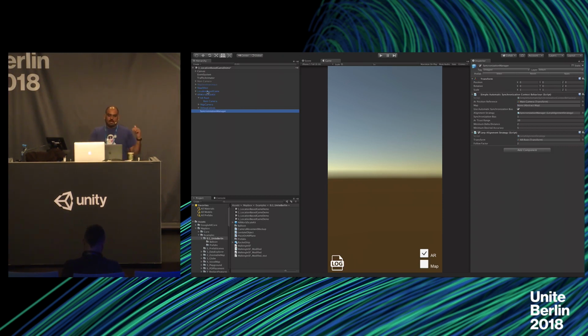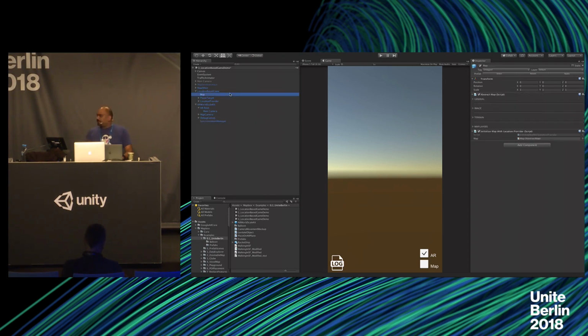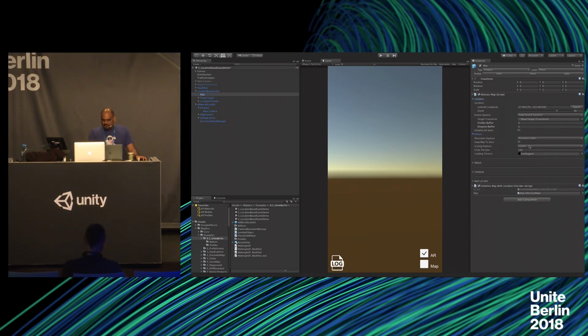So let's connect our map, which is our virtual world, with the real world. So I'm going to drag and drop the map component in my synchronization manager. There's one more thing that you need to do. Because when you render the world in Unity, you render it at some scale. But when you're doing world scale AR, you need to render the world at the world scale. And because the data that Mapbox provides is real world scale data, we can use it very easily in world scale AR. So I'm going to change my scale to world scale.